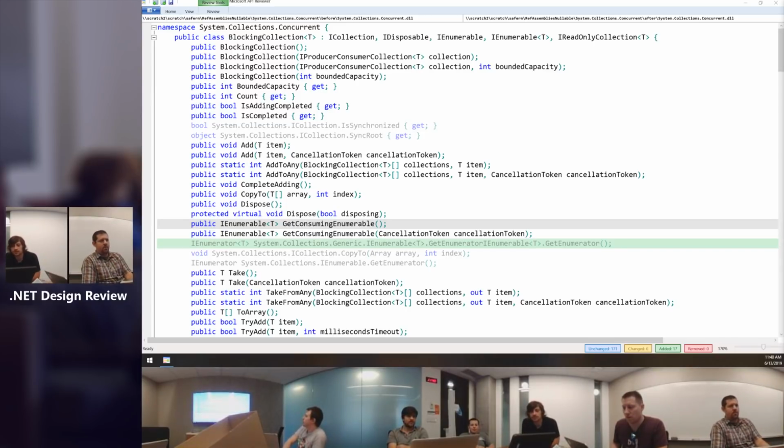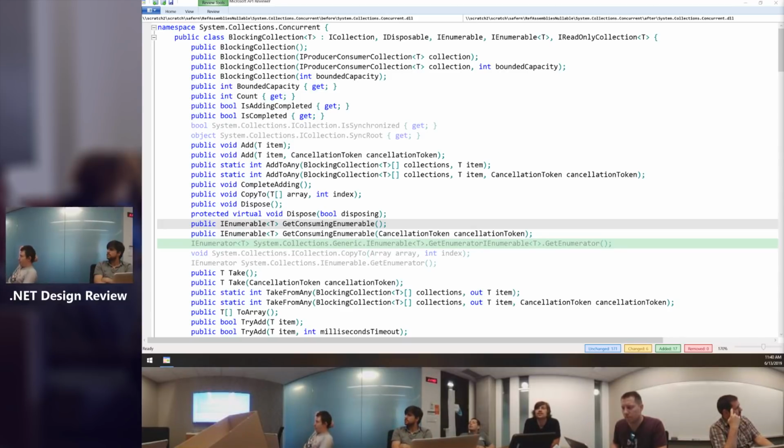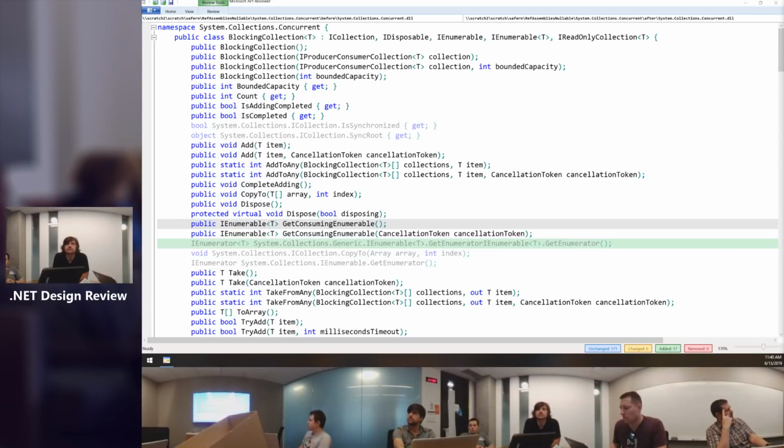And so BlockingCollection looks like it throws if the IProducerConsumerCollection is null. So those should be... Oh, those are non-nullable. Okay, never mind. I'm looking for question marks, not bang. Correct. And then CopyTo and AddToAny will throw, presumably, if the collections is null. Yeah, I don't think they accept nulls inside the collections. Okay.